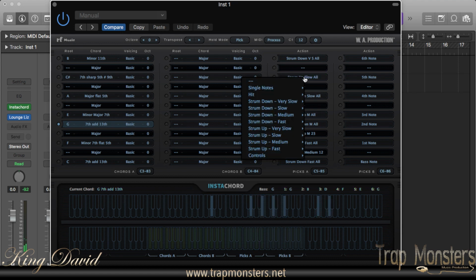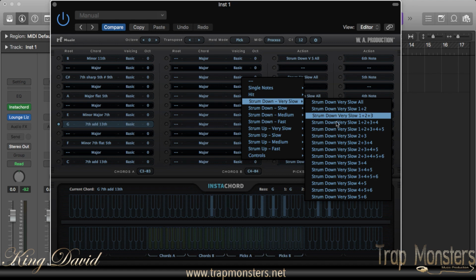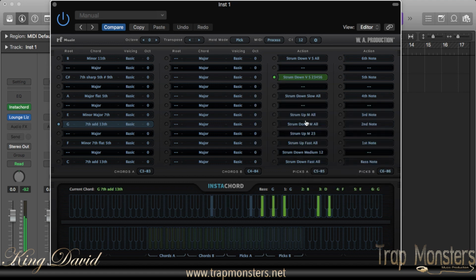But if you don't like that roll right there, you can go and change it and have different variations of that roll, triggering the different keys, or how I go about triggering the keys, or how slow or how fast it is. See what I'm saying? Which is nice.